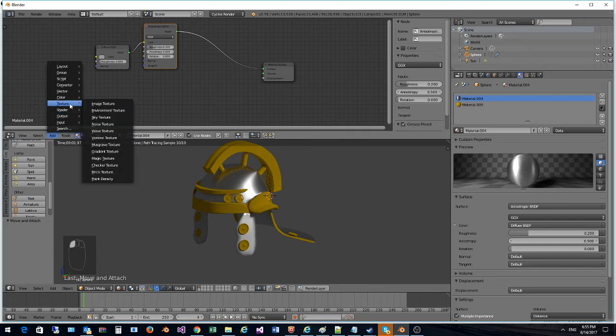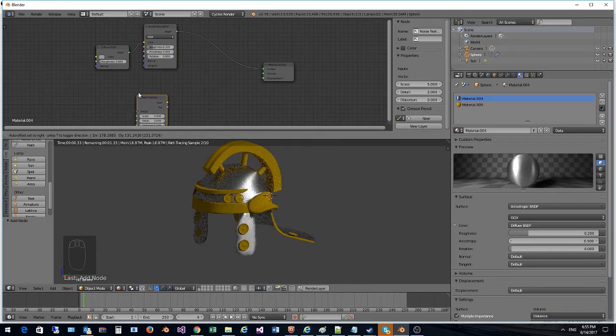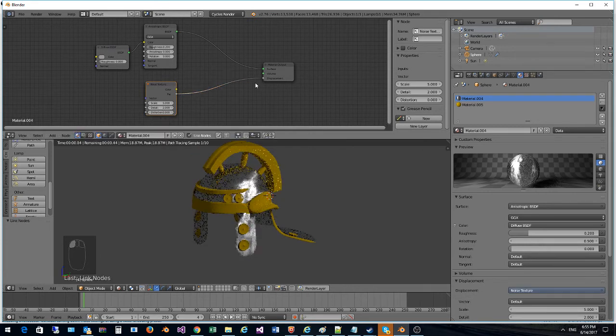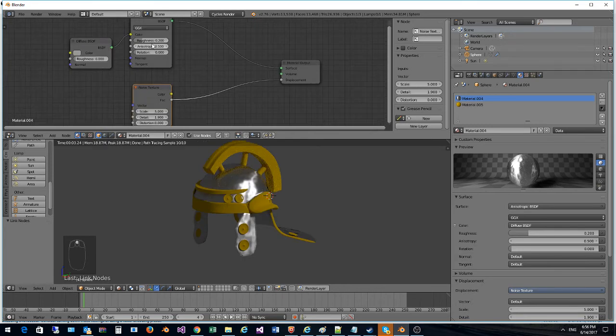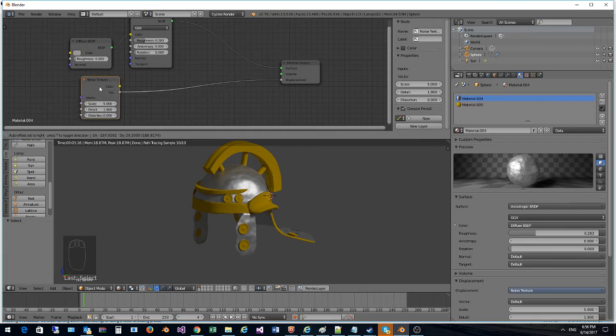So let's add a texture called noise texture. And let's bring a factor into displacement. Now it's all bumpy. Add more detail. Not that much detail. That looks pretty cool. Roughness, a little bit, structure, no. That looks good. I like that. No, I don't need any rotation. Distortion, no. I don't need distortion.